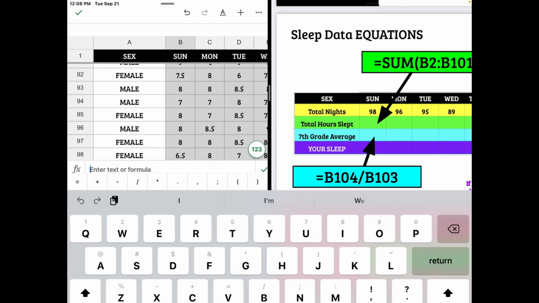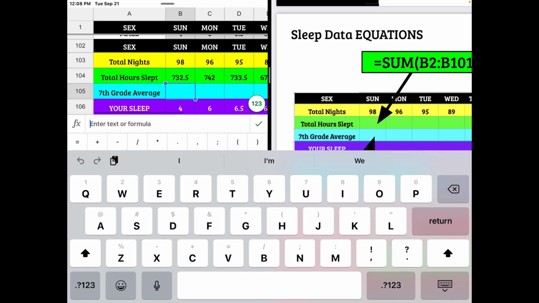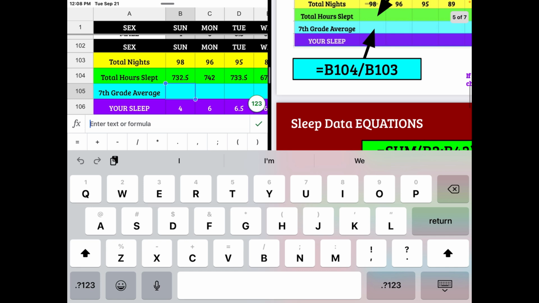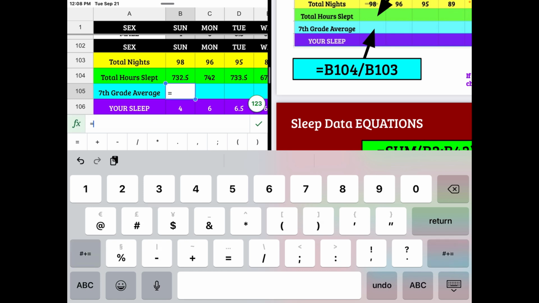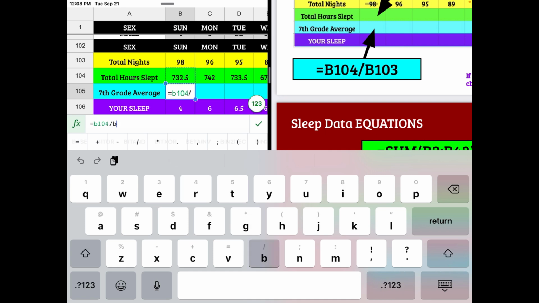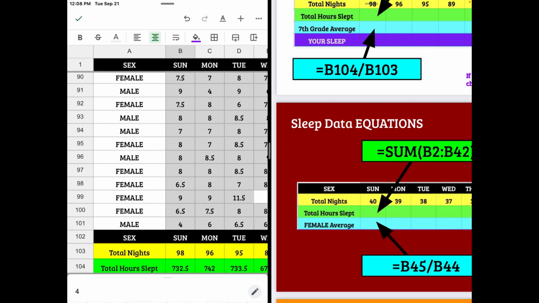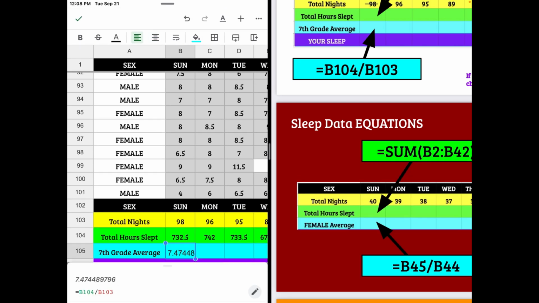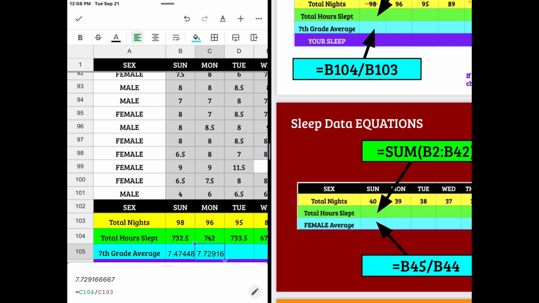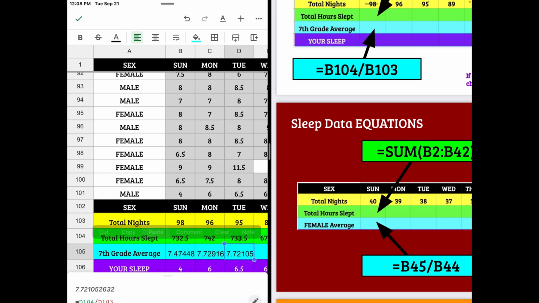So again, I double tap the formula bar, and my equation starts with an equal sign. B104, slash means divide, B103, enter, and it did the math for me. I get rid of the keyboard. I tap the blue box. I tap it again. Copy, tap, tap, paste, tap, tap, paste.